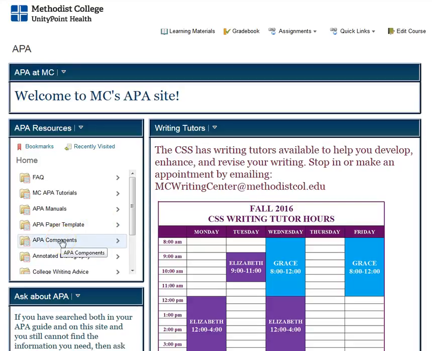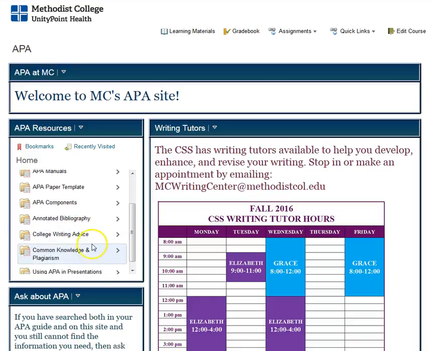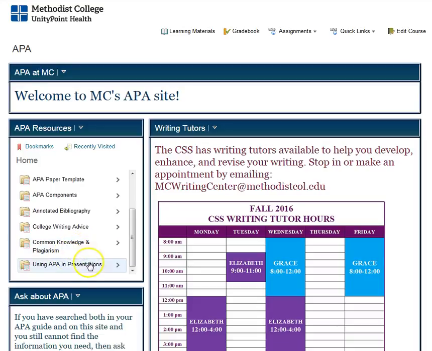APA components goes through a lot of the in-text citations and reference entries and things like that. This is still currently under construction, the APA components part of it. All that information is actually in your manuals, and the information is also on the tutorials. We were just going to put it here under APA components, so that way it would be a little easier for you to access, and that will be there shortly. There'll be information on annotated bibliographies, college writing advice, common knowledge and plagiarism, and how to use APA in presentations.